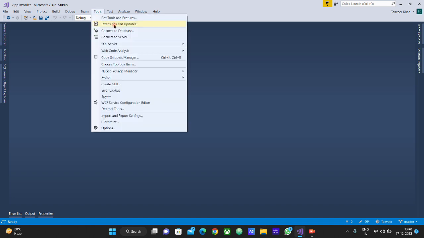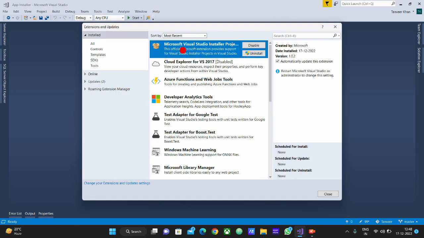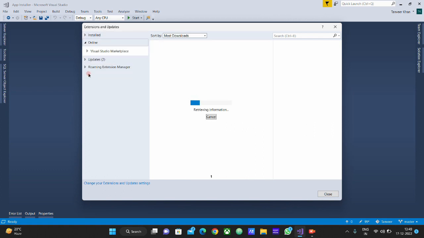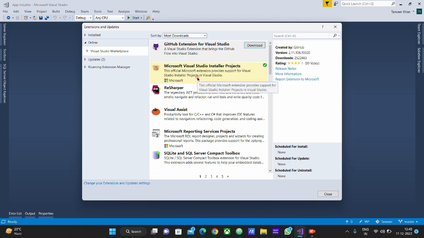So let's go to Tools, Extensions and Updates. I have already installed this Visual Studio Installer Projects on my system, so I don't need to install it again. If you have never installed it before, go to the online section. Here you can find the Visual Studio installer, or you can search for it. Click on download. Once the download is complete, restart your Visual Studio so that the changes are applied.